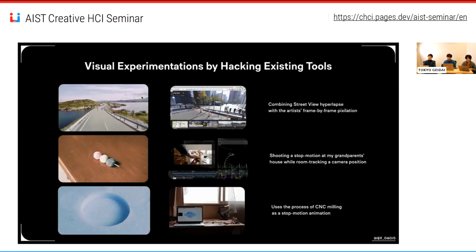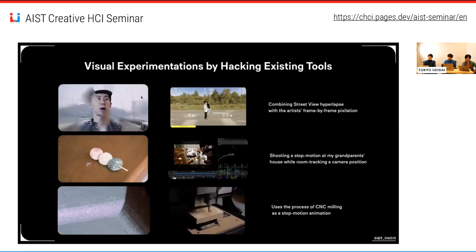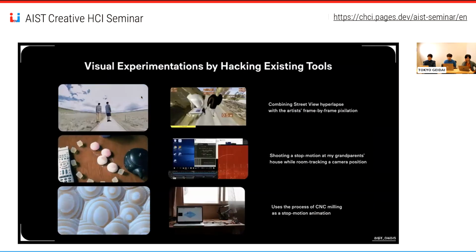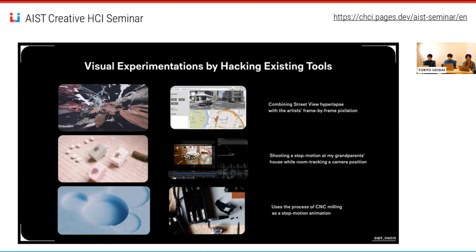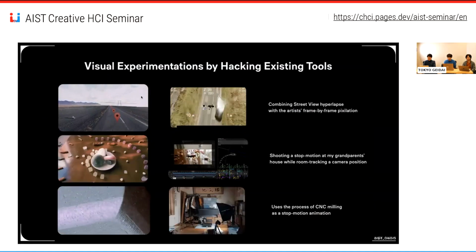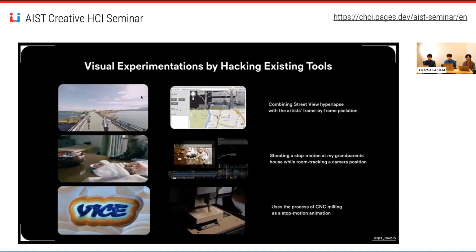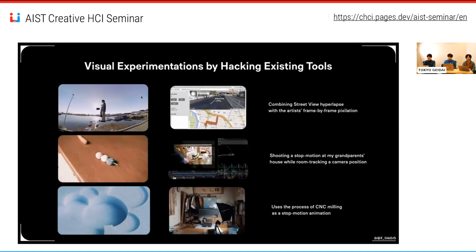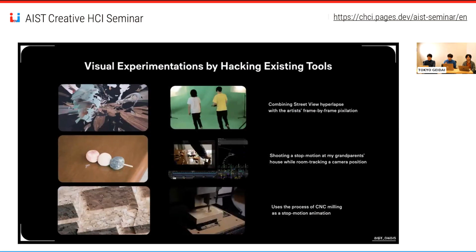So for example, I made a pixelation using Google Street View, or made a stop motion by integrating VR room tracking devices with Dragonframe, which is the most popular software in the stop motion industry. And I also scripted a CAD or CNC machine to make an animation of a milling process.